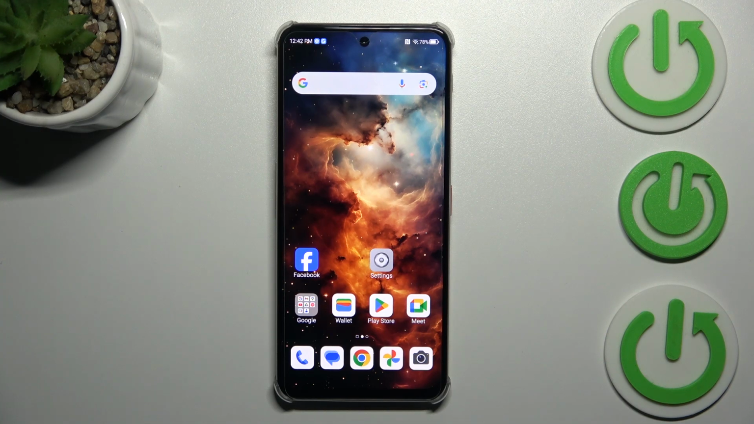Hi everyone, in front of me I've got a NUBIA Focus Pro, and let me share with you how to change date and time on this device.